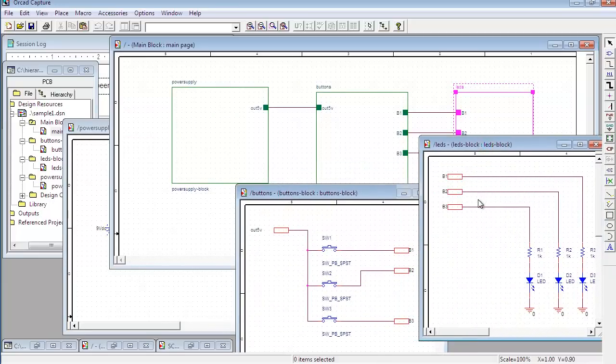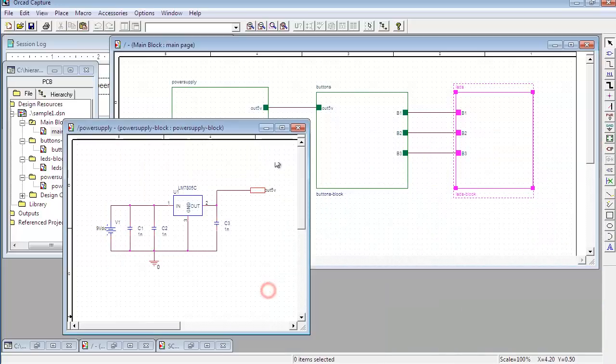Well done. Now you have managed to draw the schematic circuit using the hierarchical approach. Good luck.